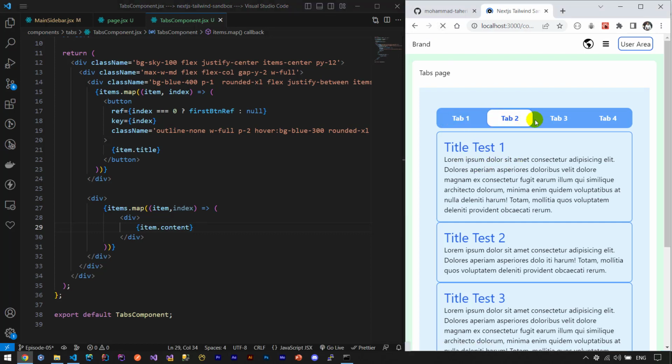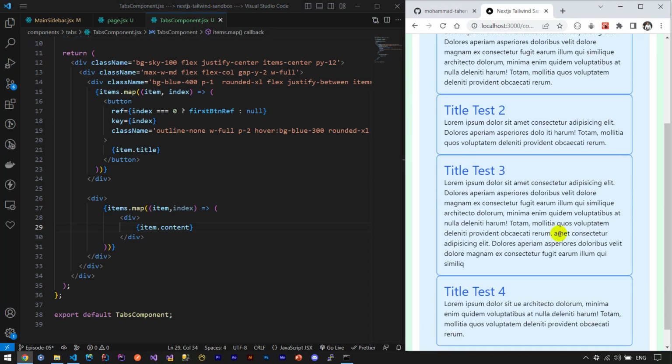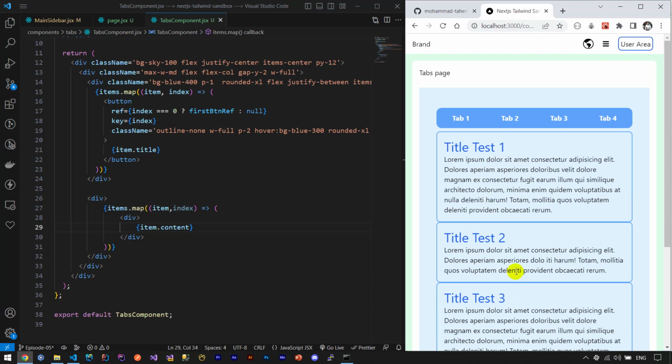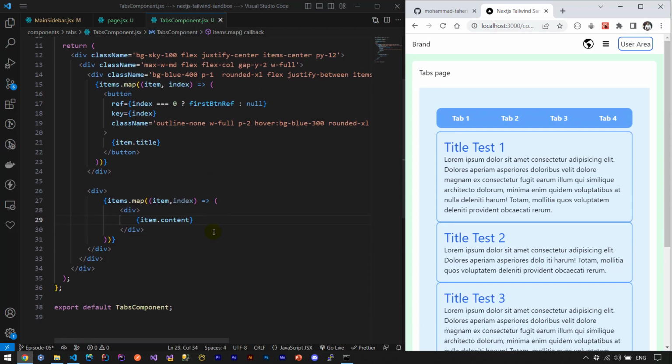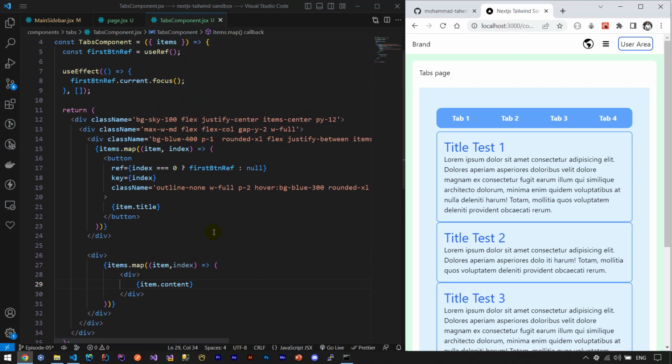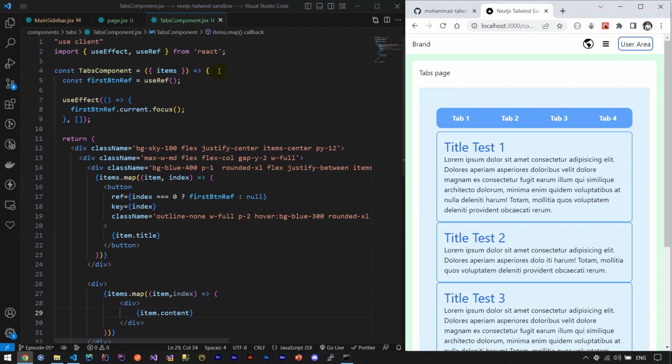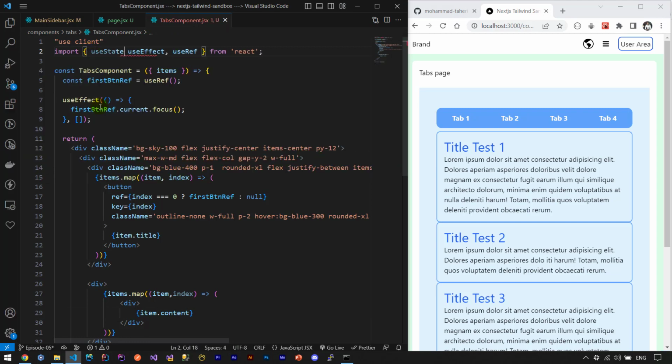Okay, now you can see that all of them are here. But the problem is we want to change this part of the content with selecting the tabs. And you know that in order to do this, the easiest way is using a state. So let's create a state here. So import useState and useEffect and useRef.